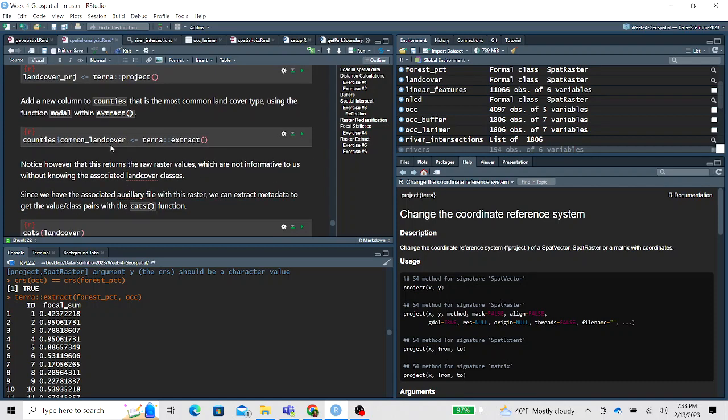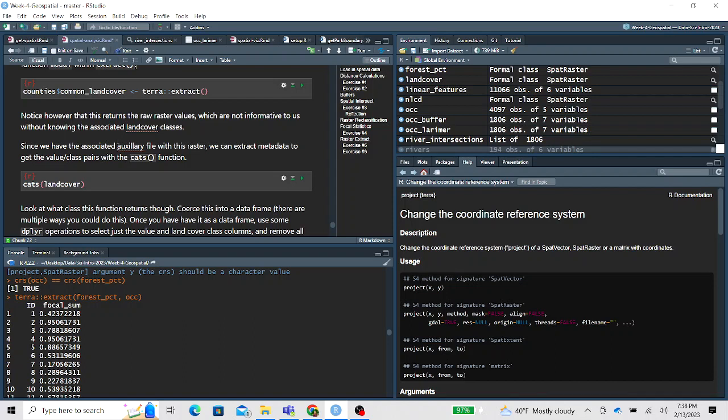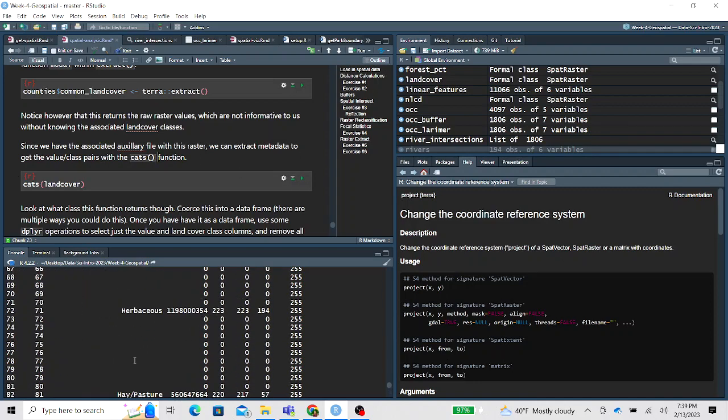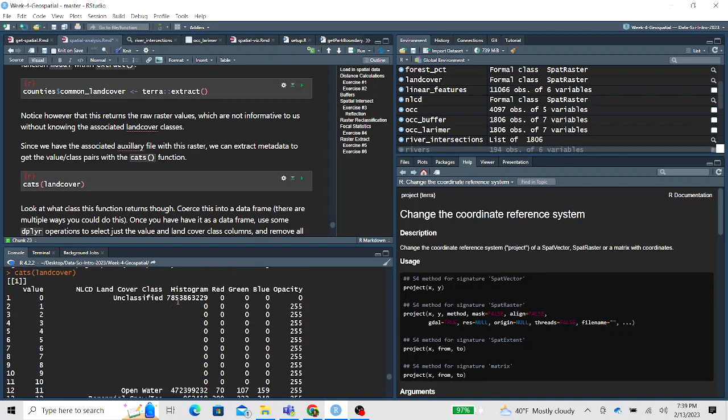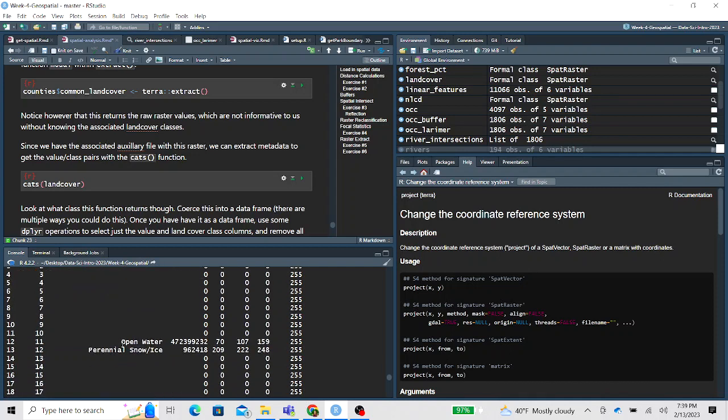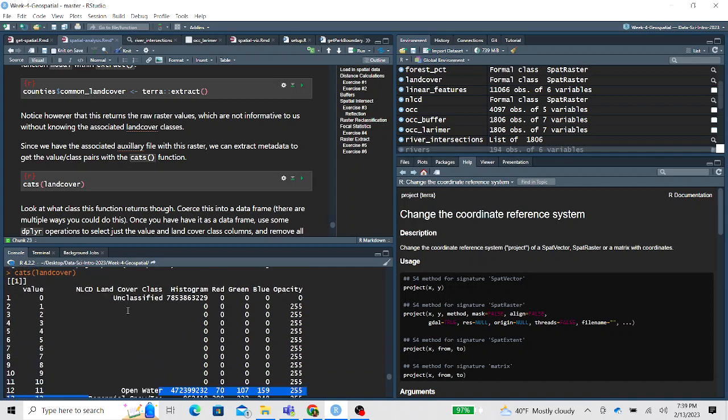You'll notice the output here returns the raw raster values, which aren't informative to us. What we want is the land cover classes. This is where the auxiliary file comes in handy, because by reading it in with the auxiliary file, we have metadata tied to our GeoTIFF, our raster file. We can use the cats function in terra, and it will return this metadata. So we have our land cover class: open water, perennial snow ice, and what's really important here is the land cover class and then the value. This is the raster pixel value. These are the values that were returned when we performed the extract function.